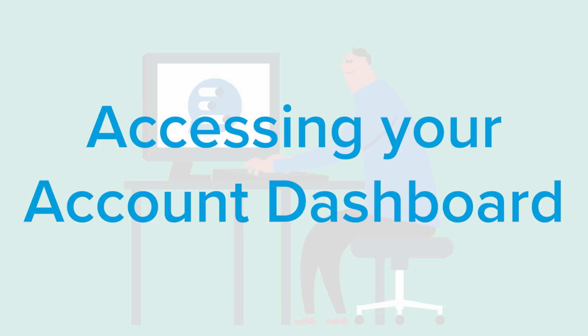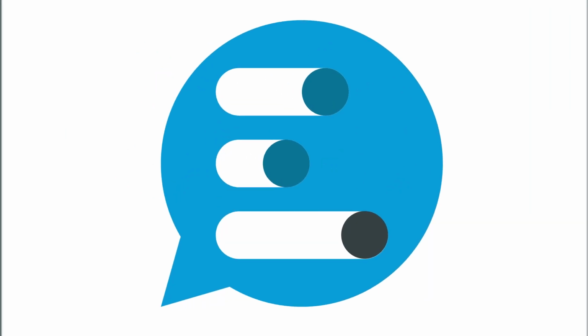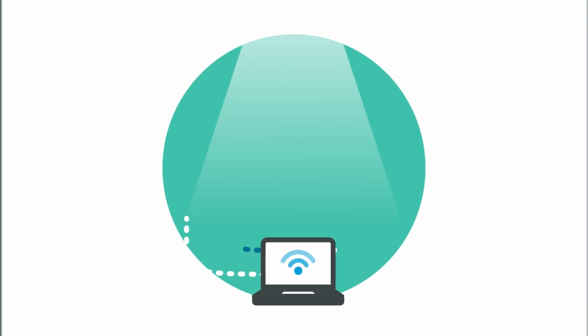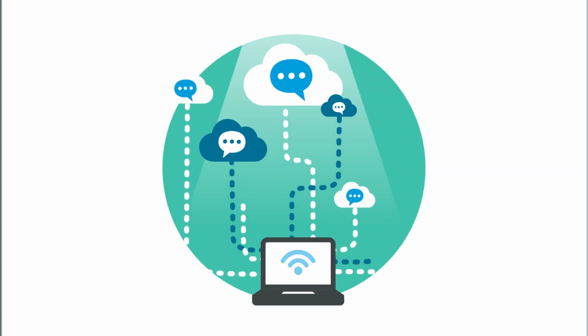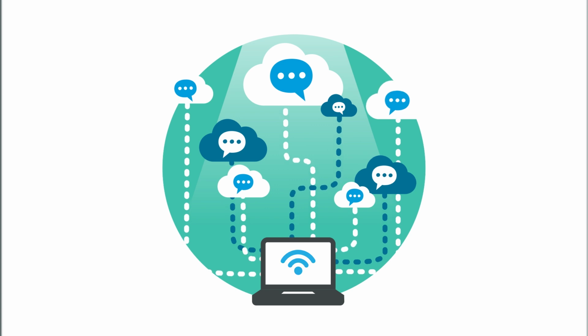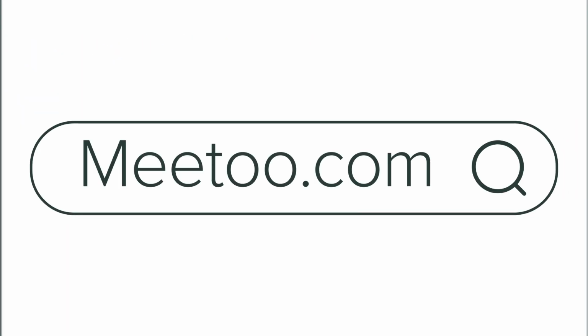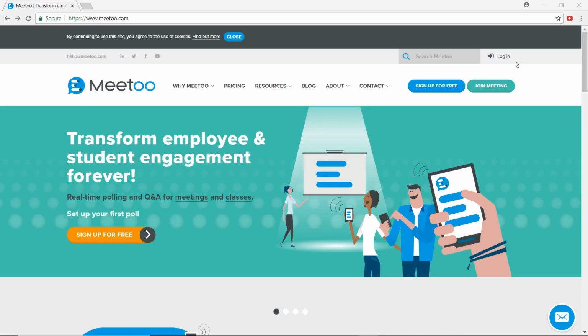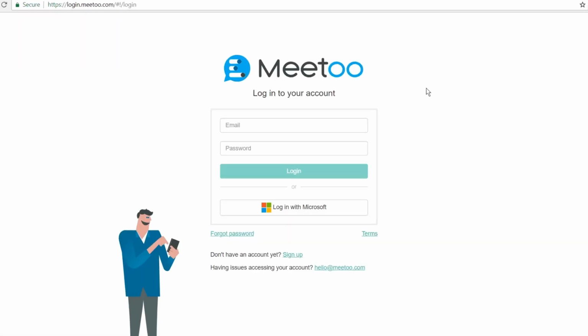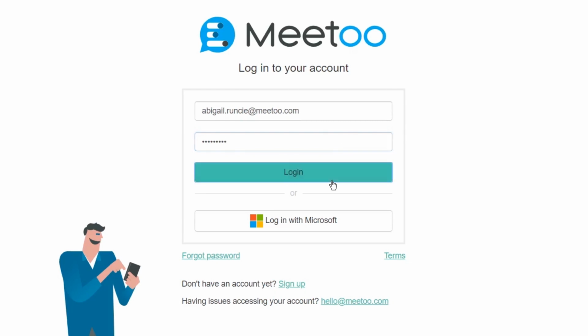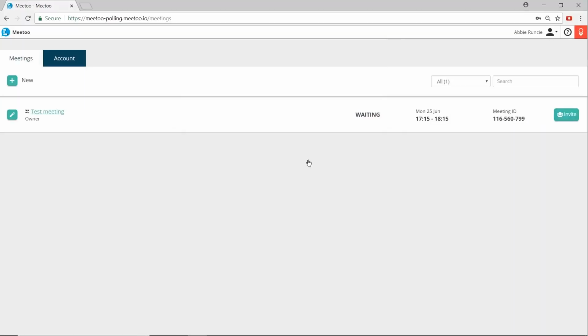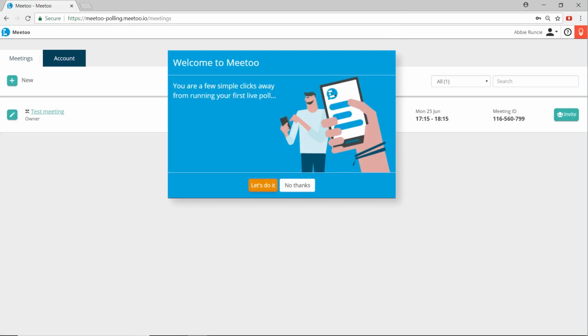Right, let's get started. Your account dashboard is accessible through any internet browser and allows you to control all the features of Meetoo, manage your account, and access help and support. Head to meetoo.com, click Login, and enter your email and password. Once successfully logged in, you will see this screen. Please note, the first time you log in, there is a short guided tutorial to help get you started.